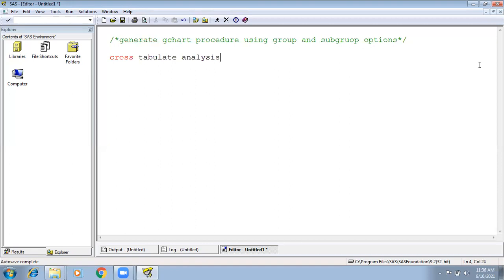We have to use two variables. As of now, in previous sessions, we were using only one variable. That is one-way frequency analysis. This is cross tabular frequency analysis. That's why we compulsorily have to use the Gchart procedure with the grouping and subgrouping options. In cross tabular analysis, we have to use grouping and subgrouping options.